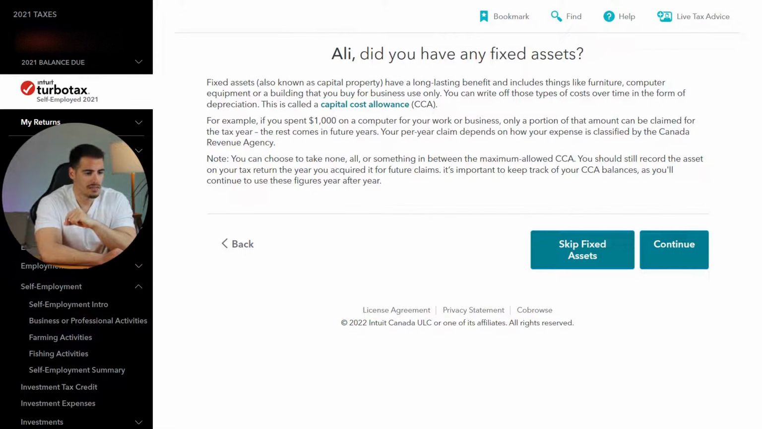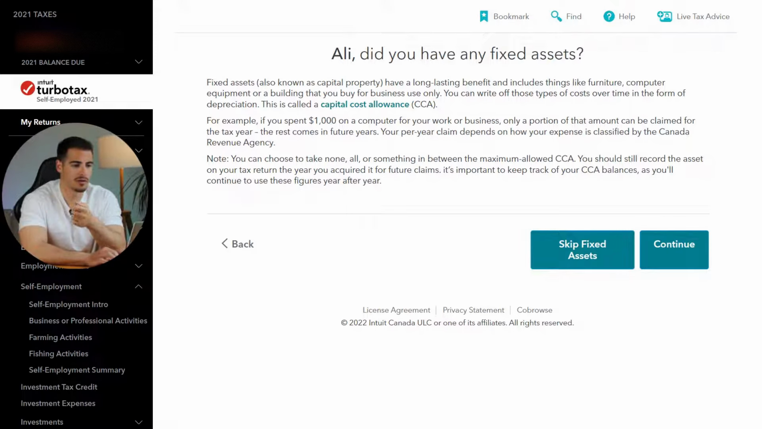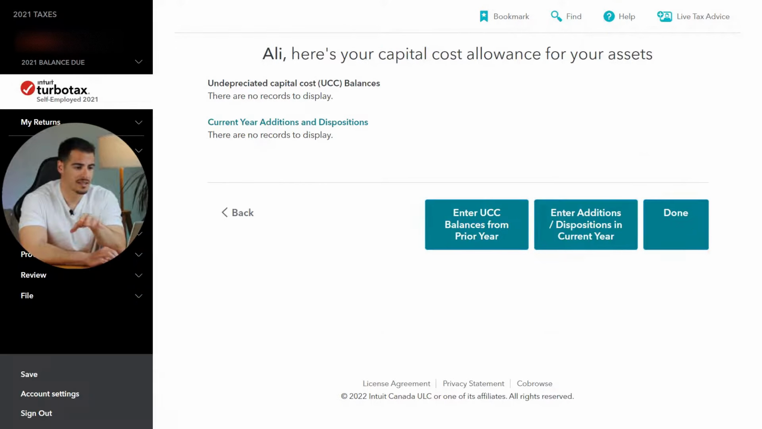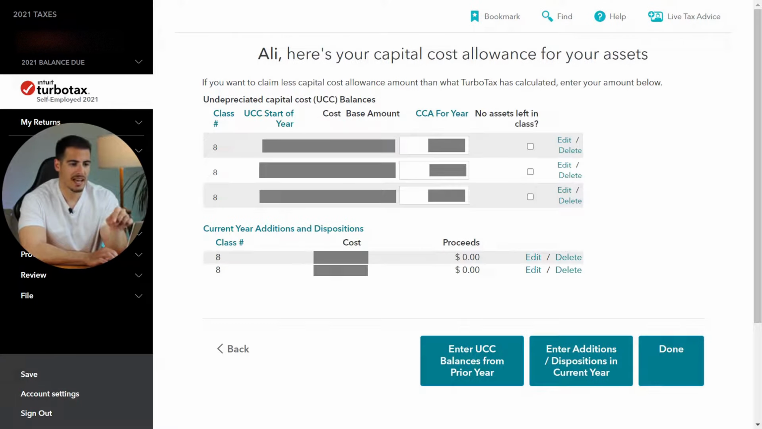Did you have any fixed assets? If you had any capital property like furniture, computer, a cell phone, a printer, or anything like that, it's called capital cost allowance, and we are going to enter them here. So if you bought any new capital item, you can enter those additions, and if you have any balances from last year, you should enter them here and click on done.